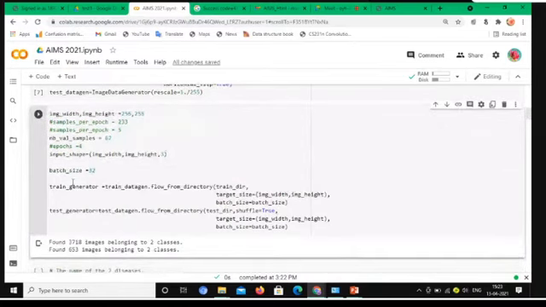So the training generator finds the images present in the training folder, and the testing generator finds the images present in the testing folder. Here the training directory, target size, image width and height, and batch size are already given. Otherwise, we only have to use the values. Okay, so here I run this code.